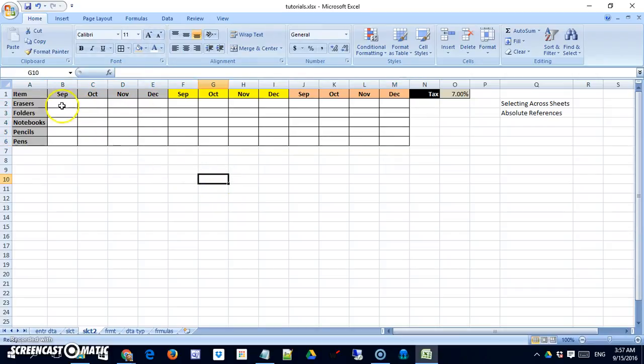Now in this section, I'm going to enter the number of items of each item that I sold for each of these months. So let's say the erasers I sold, well, it's September, so people are going to need things. So I'll say 14. Folders I sold 20. Notebooks I only sold 6. Pencils 22. And pens 25. Okay, I'm going to pause the video here for a second so that you don't have to watch me type additional numbers.